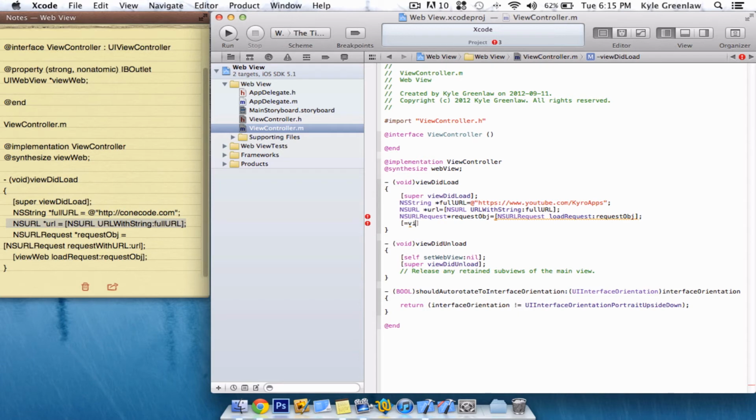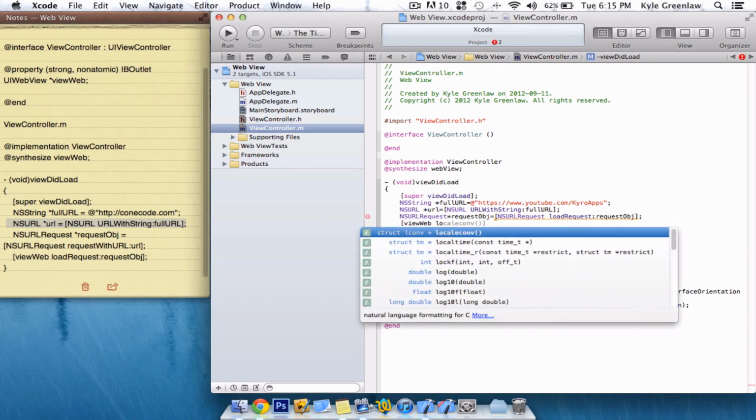View web, and not the equal sign. I don't know what I'm doing today. Web view. Holy crap, I am gonna explode here. View web, load request.